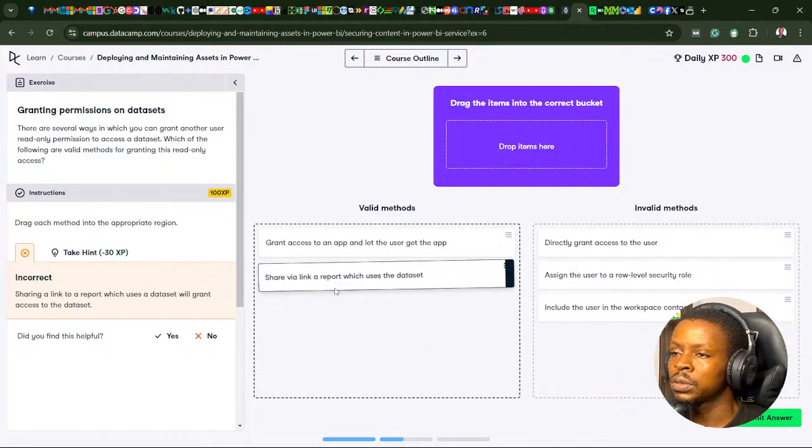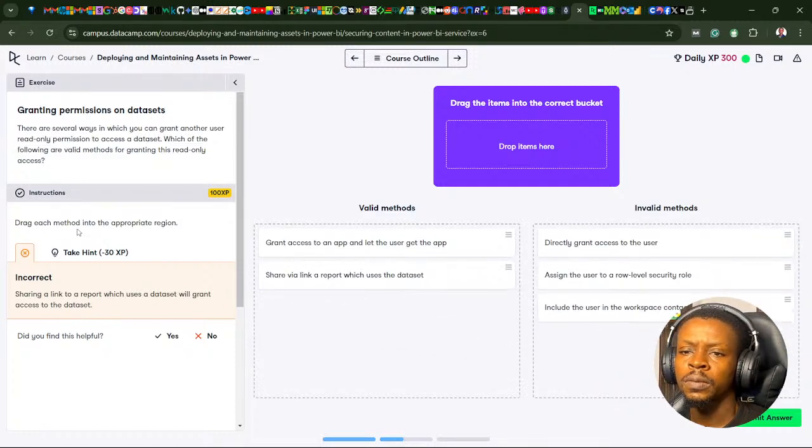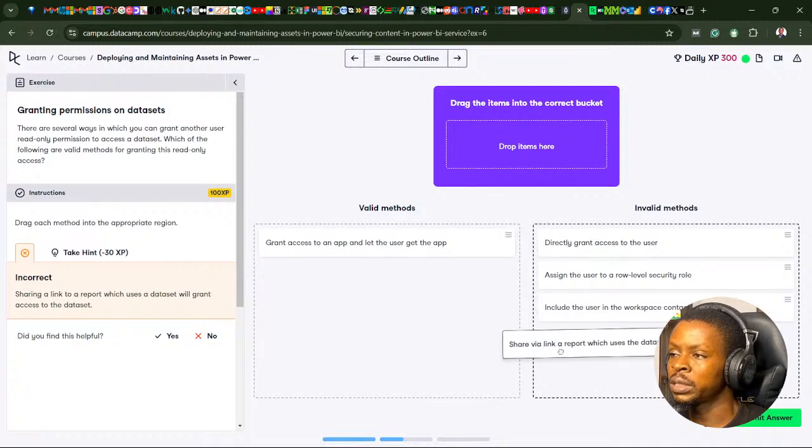If you include, okay, like grant access to an app, that is valid. Share via link a report. So assign a user to row level security is invalid. It depends on who you are trying to give access to. It says sharing a link to a report which uses a data set will grant access to the data sets. Okay, that is sharing a link.